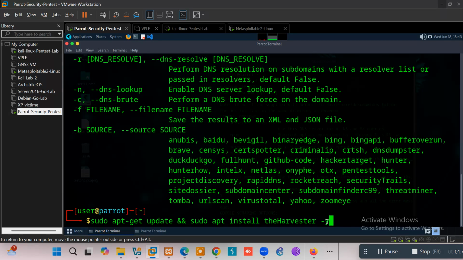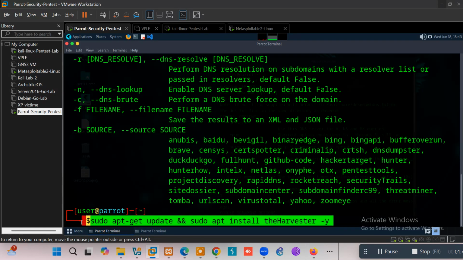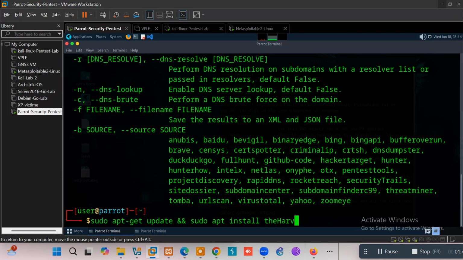But in my own case, I've already installed the tool, so I don't need to run this command again. So when you are done running the command, you can simply type theHarvester, and then to see the subcommands, -h. So it will bring you to where we are right now.